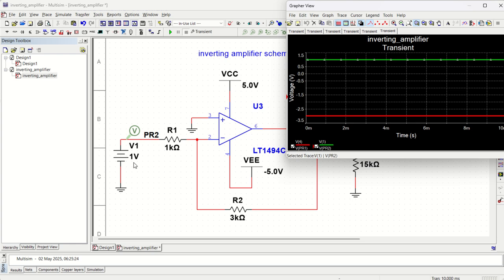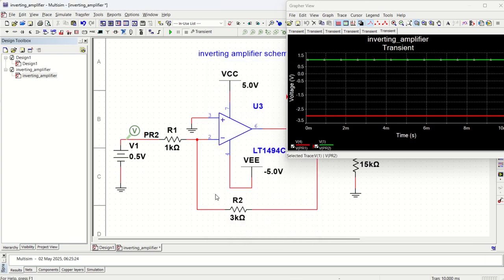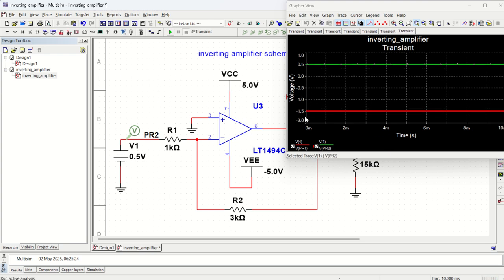Okay. If you want, you can change this voltage. Let us say I make it 0.5. Then what will be the output? The output will be minus 1.5 volt. So let's rerun it and see. This red color is minus 3 volt. Right now it will become minus 1.5 volt. See, minus 1.5 volt it became. Understood?